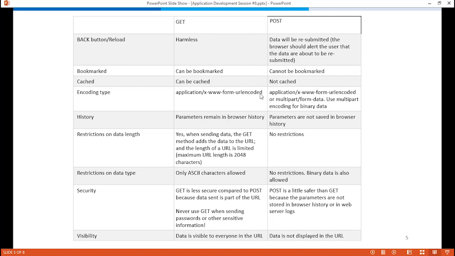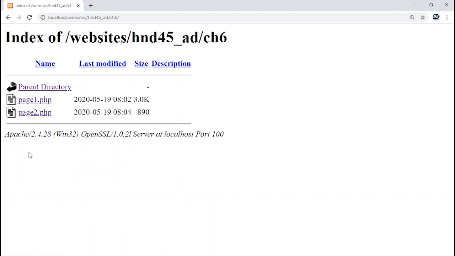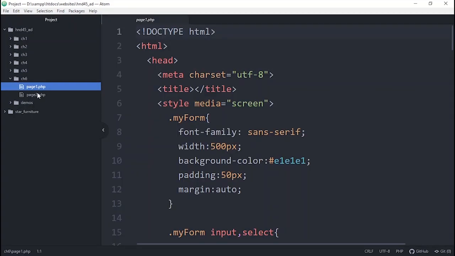Before we go there, we shall do something like this. I will quickly show you how it's done with the page that I have already created. If I go to chapter 6, there are 2 pages I have created. Let me show that one in Atom as well. You can see page 1 and page 2 both I have. Let me open both for you.